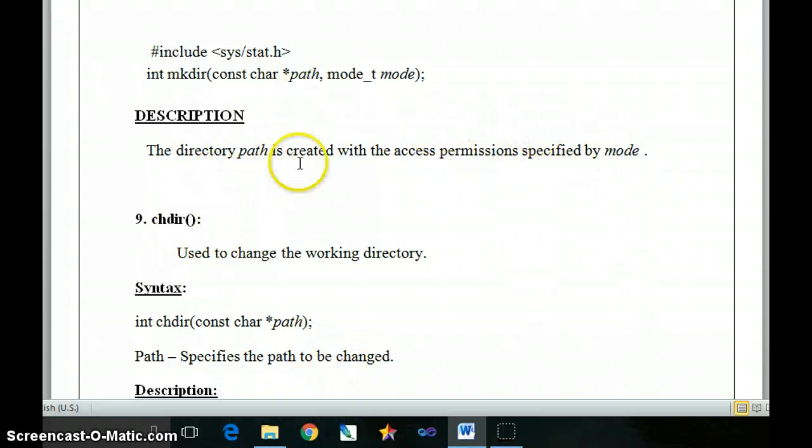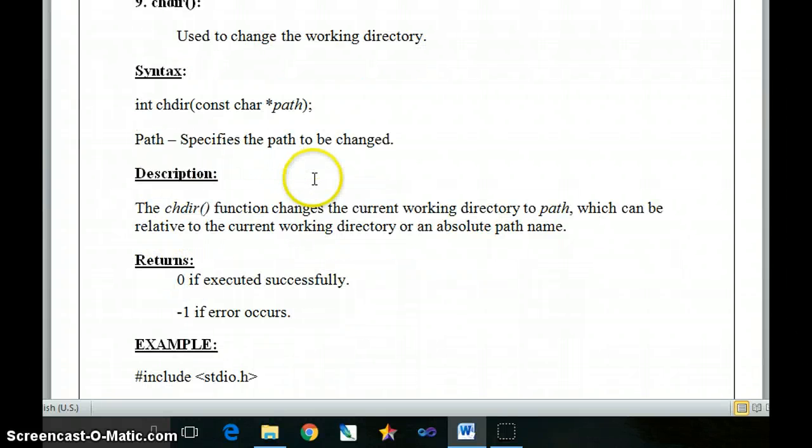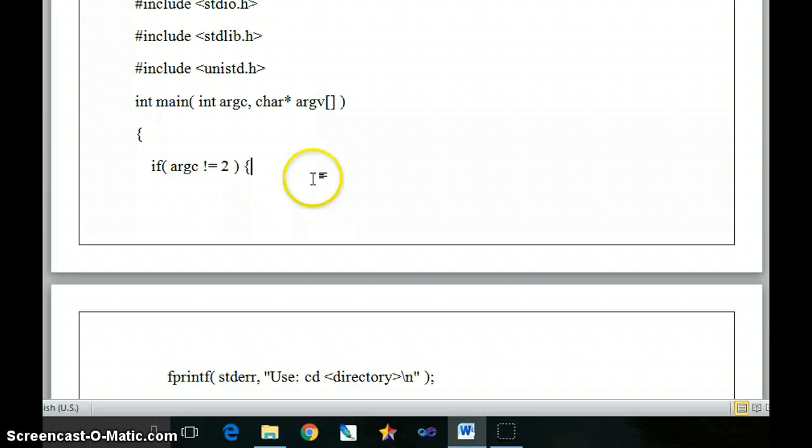The next system call is chdir, change directory. It is used to change the working directory, meaning if you are working in one directory and we want to change from one directory to another, then we can use this change directory command. So in this the path is necessary. The path specifies which directory we want to change to. It will return 0 if it is done successfully, otherwise it will return -1. The example is given below.